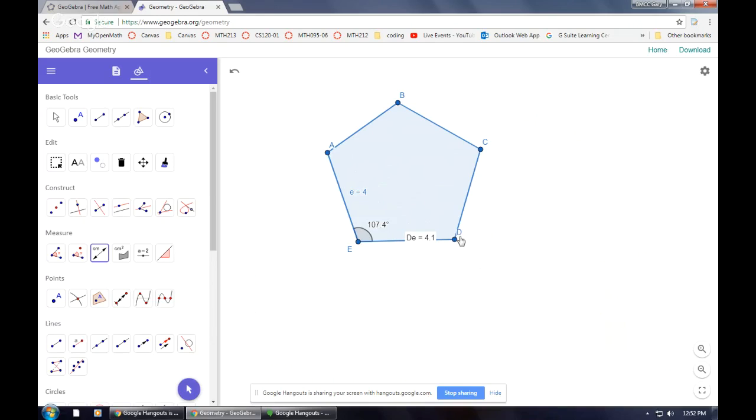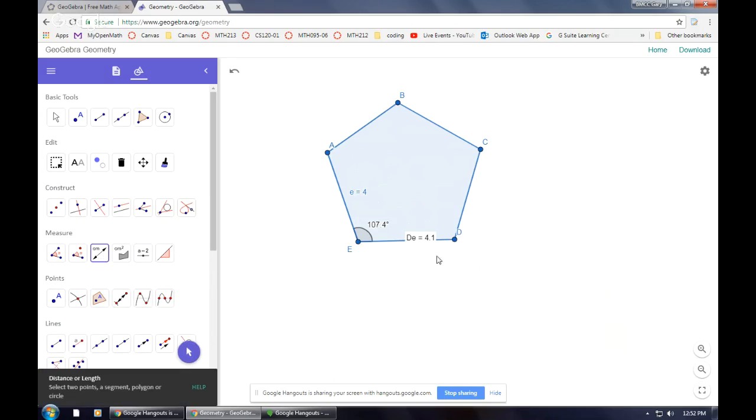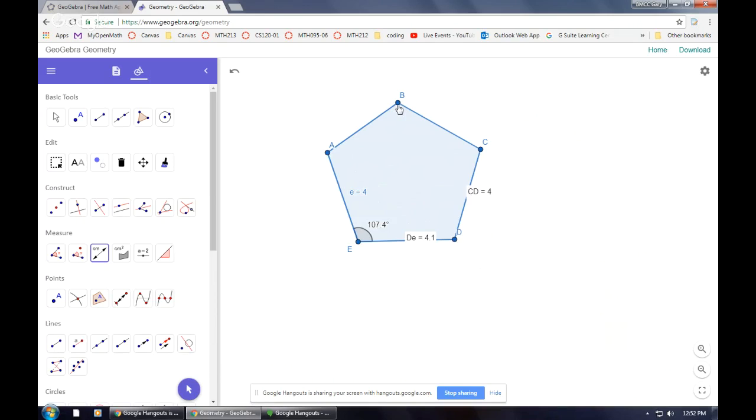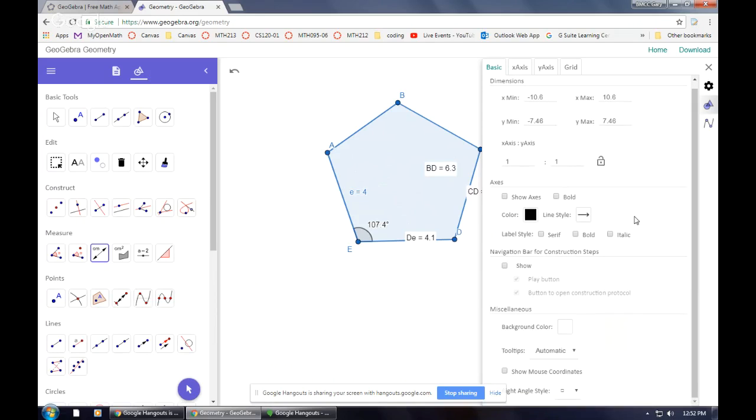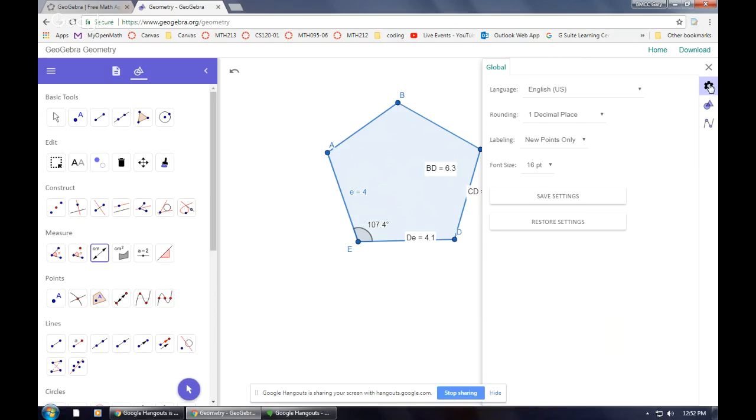Even if a line segment doesn't exist, you can still use the measure tool to say how far it is from D to B. Why are you doing that to me? Let's try again. B to D. There we go. So even though the line segment isn't drawn in, the tool can still measure. Here it's giving it to the nearest tenth. I can change the settings. And somewhere here, settings, I can ask it to show me more decimal places. So sometimes we need more accuracy.